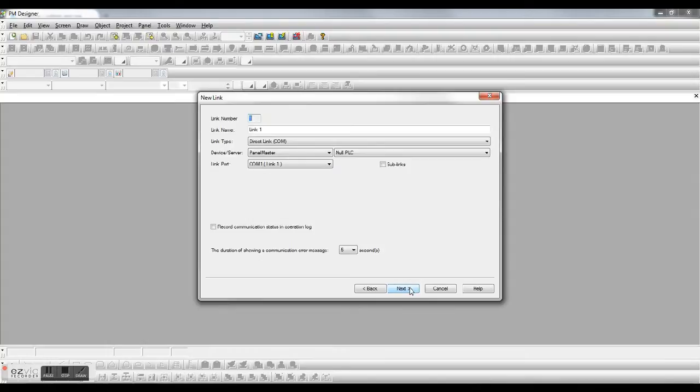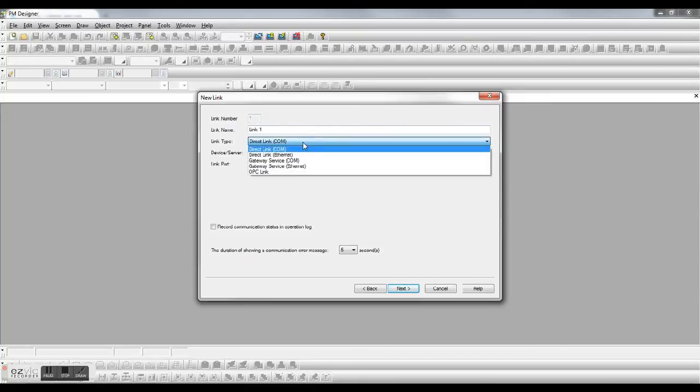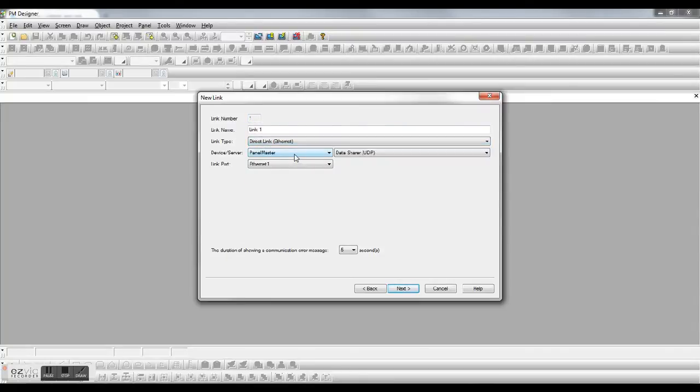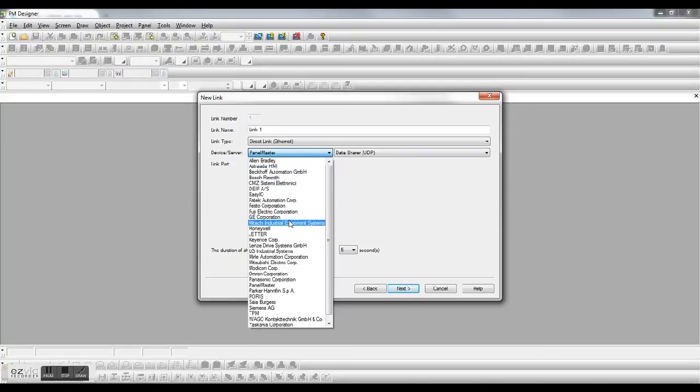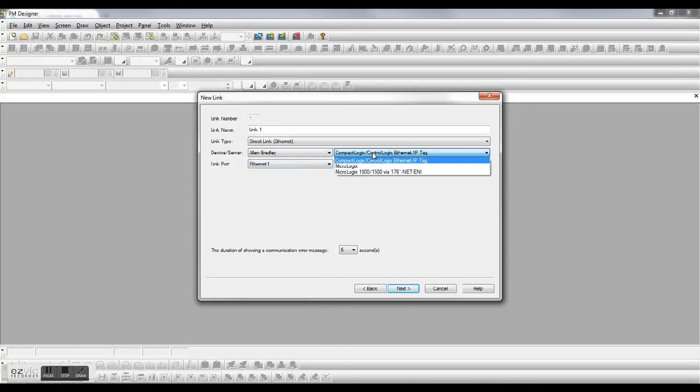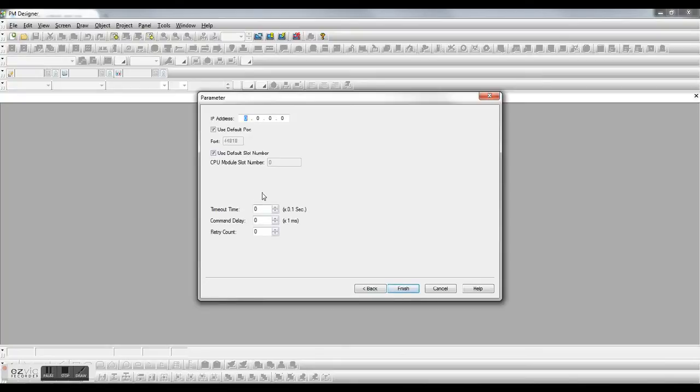Next, we will set up communication link. Here you can put in a name for the link. I'll leave it as default, then choose your desired link type and the device you're talking with. Select a protocol. Use the default port. Here you can choose the display duration of a communication error message. 5 seconds is fine.